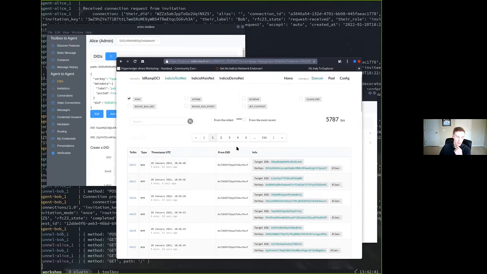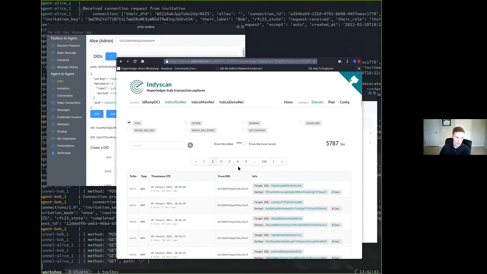So this is an interesting way to explore the transactions as they arrive on the ledger, as Lynn very aptly pointed out earlier. Now as we're creating DIDs here with the toolbox and anchoring them with the self-serve app, we should see them showing up there. Same thing with the schema that we'll create in just a second.